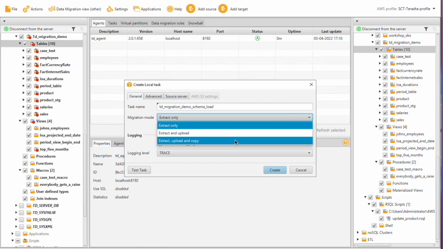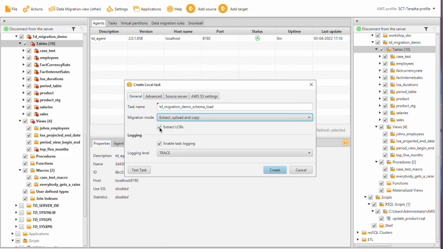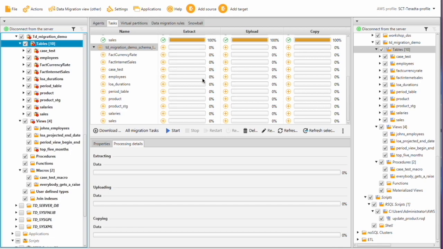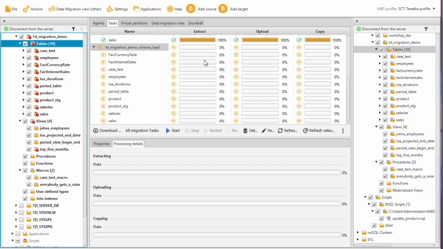So in this demo, I'm going to demonstrate how to do all three in one go. So I'm going to select the third option. I don't have LOBs in this case, so I'm going to uncheck that, and I'm going to go ahead and create the task. So the task has been created. So this is my new task, data migration schema load. I have three phases in this task: extract, upload, and copy.